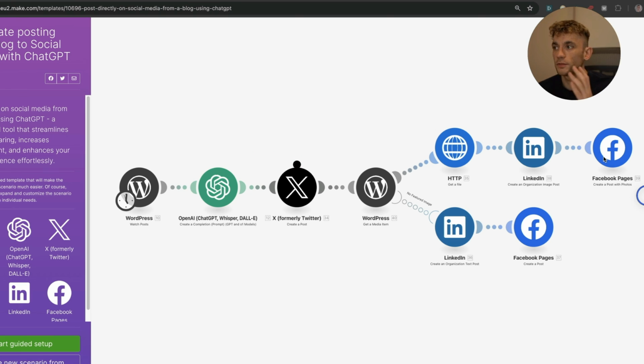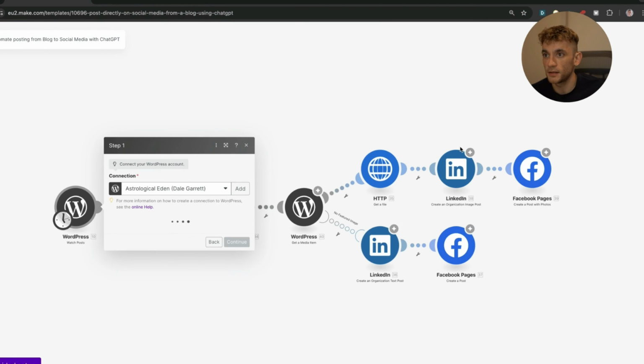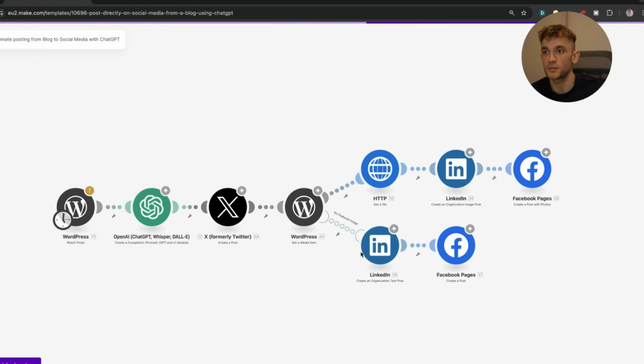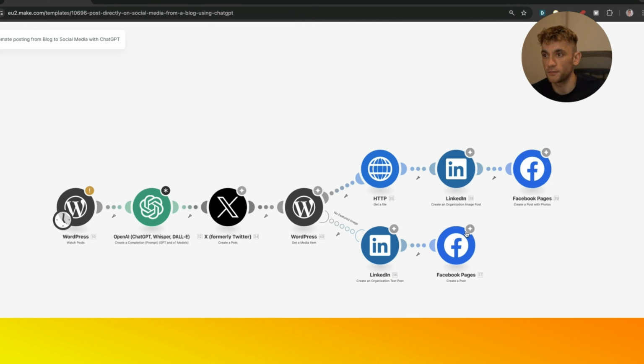And then if you want to use these Make templates, all you need to do is make sure you have all these things connected, and then you can create a scenario from the template. So you need to make sure you have these connections set up first, do the guided setup, and from there you can actually use the template. And yeah, pretty amazing stuff. You can post to LinkedIn, Facebook, etc.